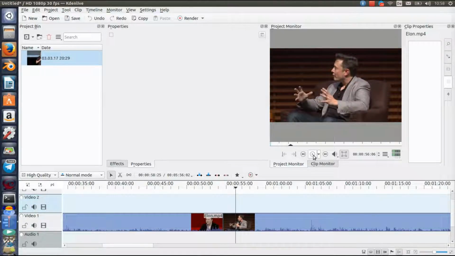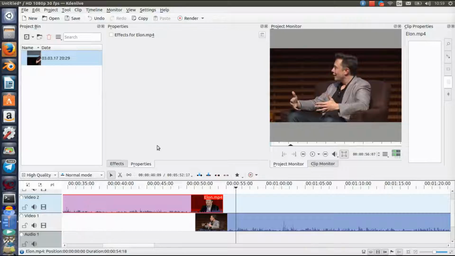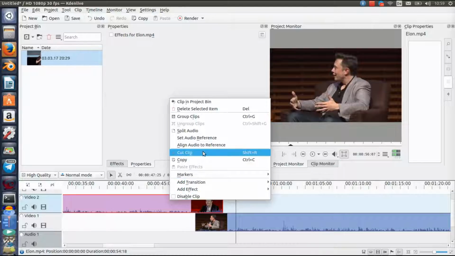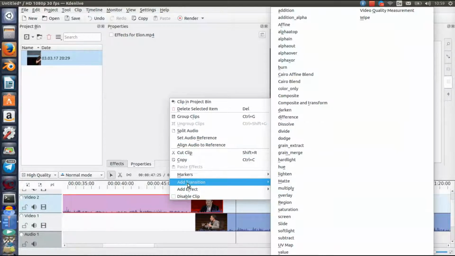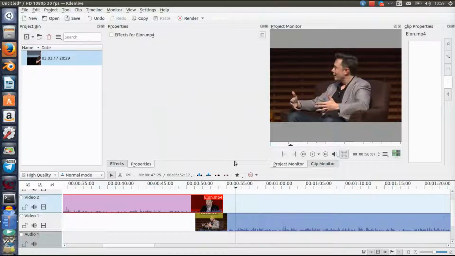So that obviously doesn't look nice, so what we're gonna do is I will just put this on video 2 and this clip under here. So now you're gonna click on the first video and click on your right mouse button and then on add transition and search for the dissolve transition, and here it is, click on it, and now you got this dissolve transition added.